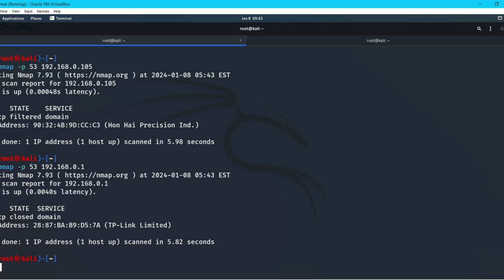Also, if you want to check whether a particular service is running on that host or not, you can also use this one. Let's see, HTTP, it is 10105.